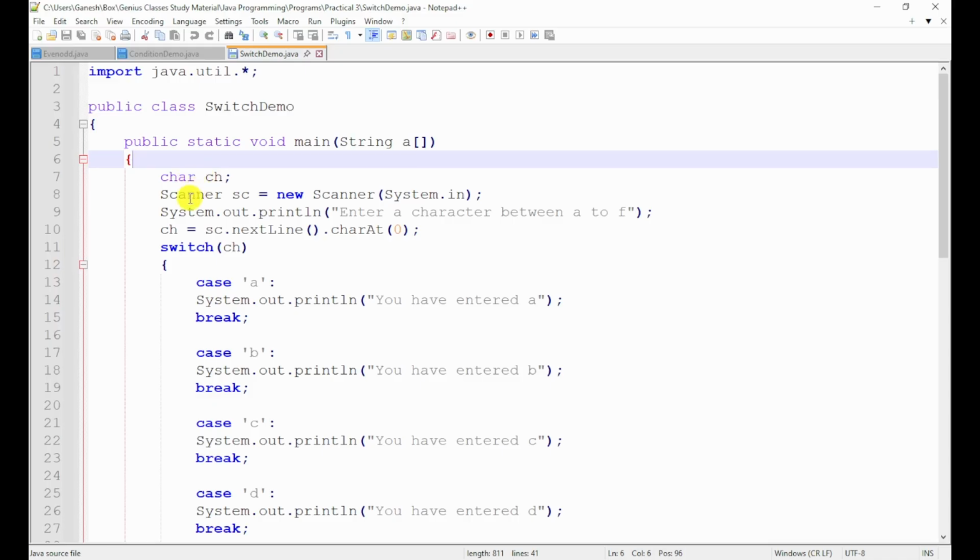Similar to C++ programming, a character variable is created here. Then I am creating an object of the scanner class. So Scanner sc is equal to new Scanner. We are creating a new object, the name of the object is sc, and we are assigning the input stream inside its constructor, that is System.in. We have already seen this in our previous program.